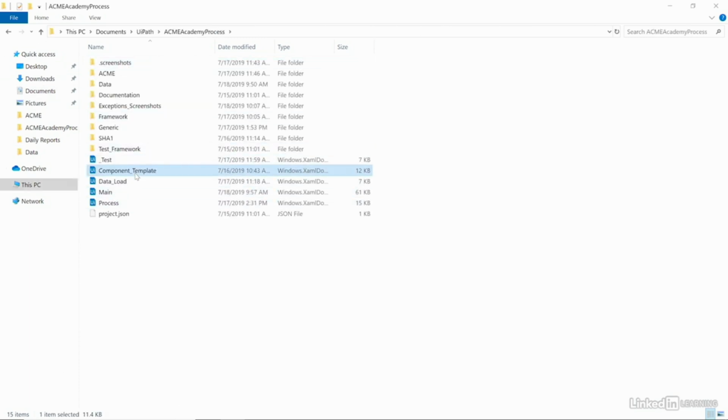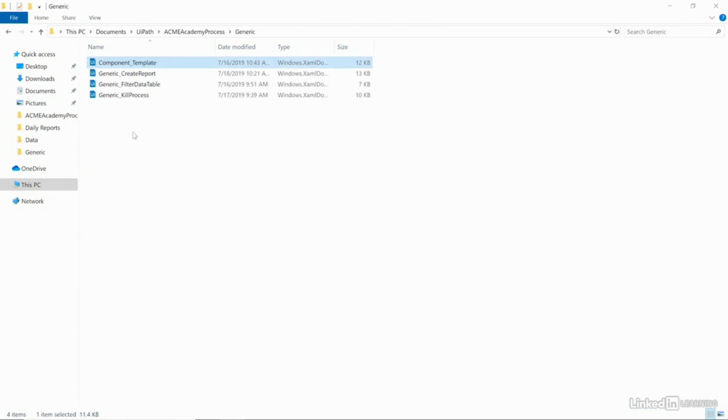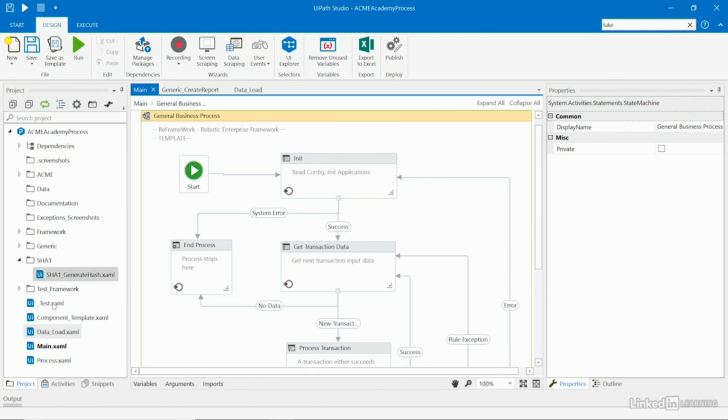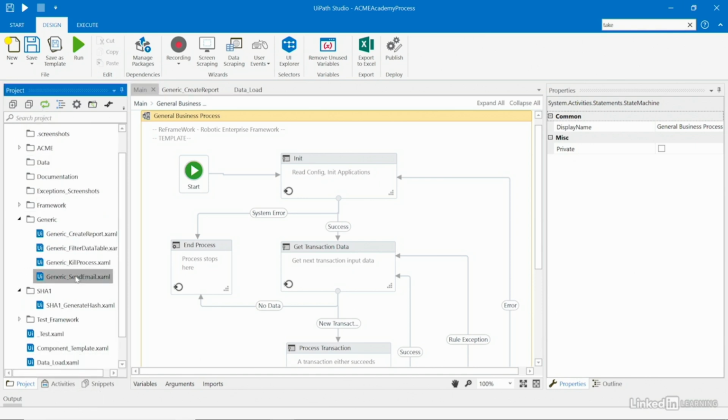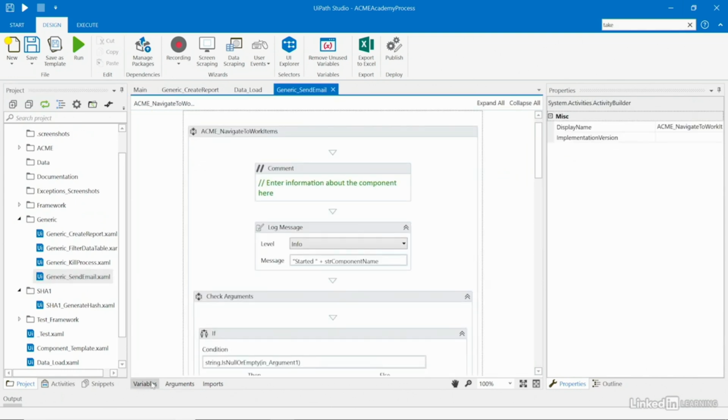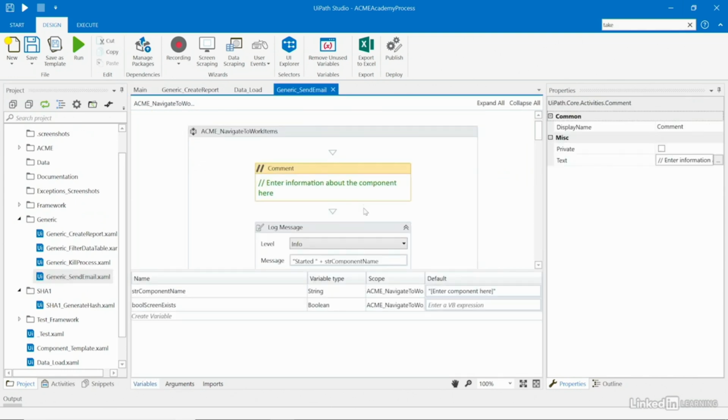We'll take our component template, place it into a generic folder, and we're going to call this generic send email. Back into our project folder, open up our new component, and let's make our usual changes. You may have noticed I haven't been updating the comments. This is simply for the interest of time, but please do add comments to help those picking up your processes to understand what the process is doing.